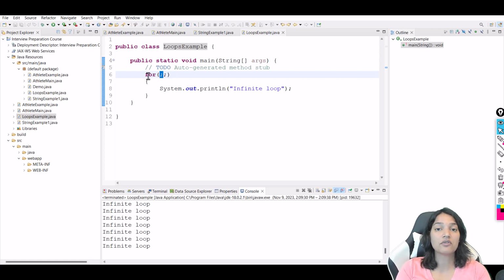So you have three different types of loops: for loop, while loop, and do while loop, and I've shown you how to write an infinite loop in all these three ways.